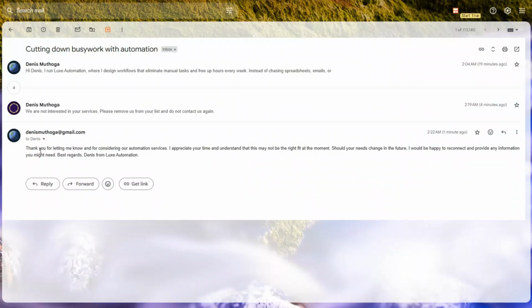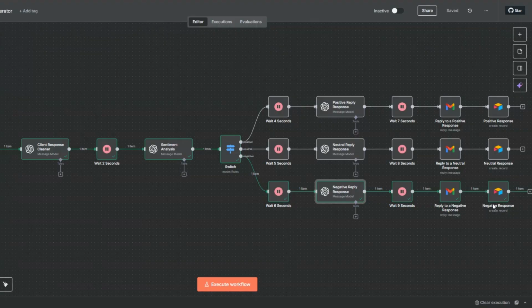In our email, you can see the response that our workflow generated for us after we sent this negative response as a prospect. The response generated for us is along the lines of, "Thank you for letting me know and for considering our automation services. I appreciate your time and I understand that this may not be the right fit at the moment. Should your needs change in the future, I will be able to reconnect and provide any information you might need. Best regards, Dennis." Using our workflow.